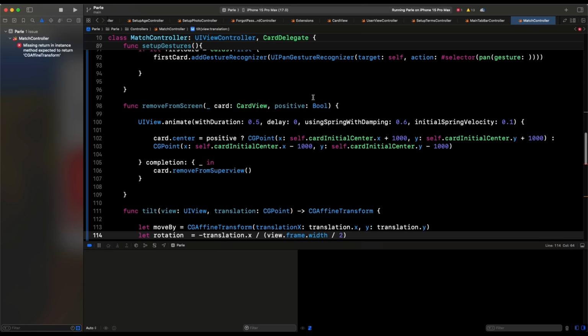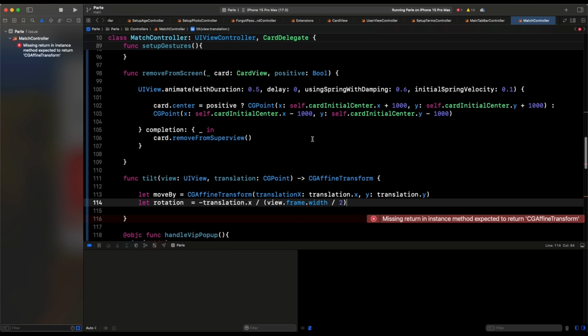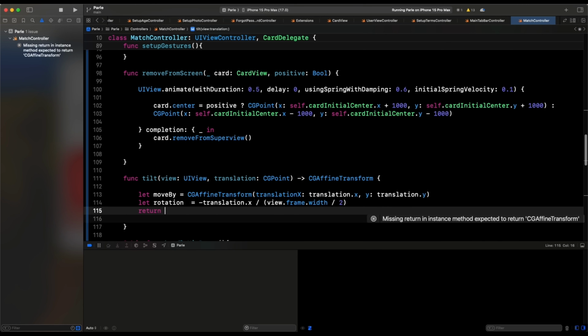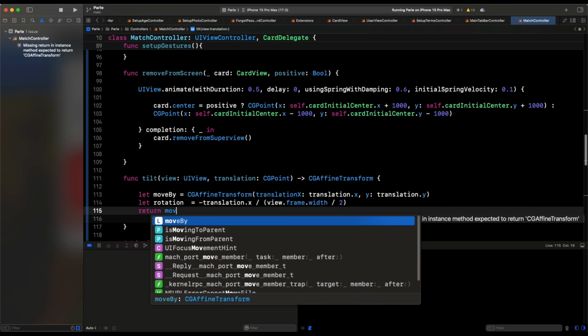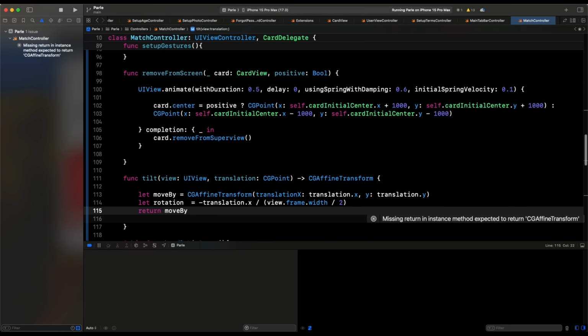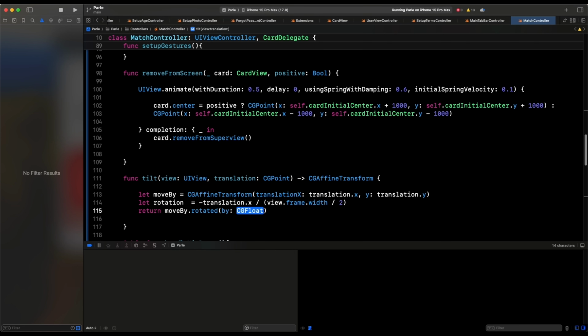Like if you don't like the animation here, we have already gone over spring animations and initial velocity and have explained them. Rather than go over them repeatedly, what you could do is just pick one that you like, right? So what you want to do is come here and we say return. And what do we want? We want to return moveBy, and we want it rotated by the rotation, right? So now we have our fancy tilt, right? Now we can actually tilt our cards.